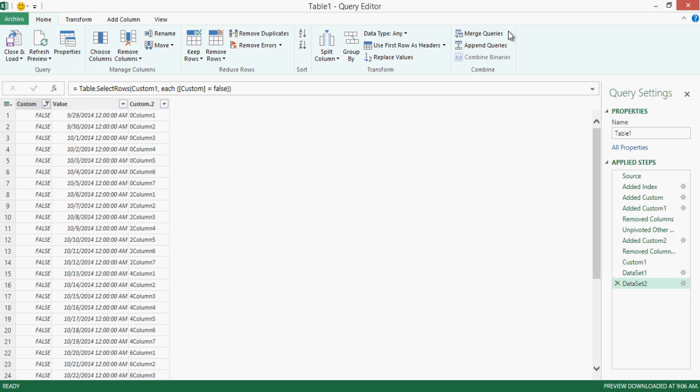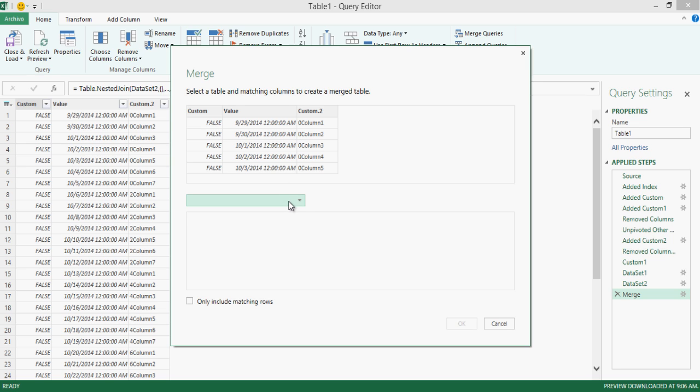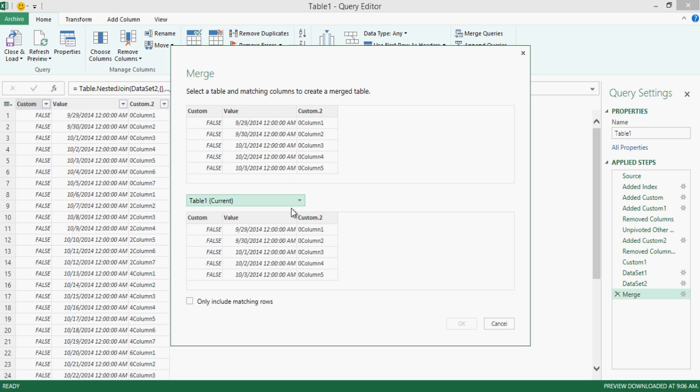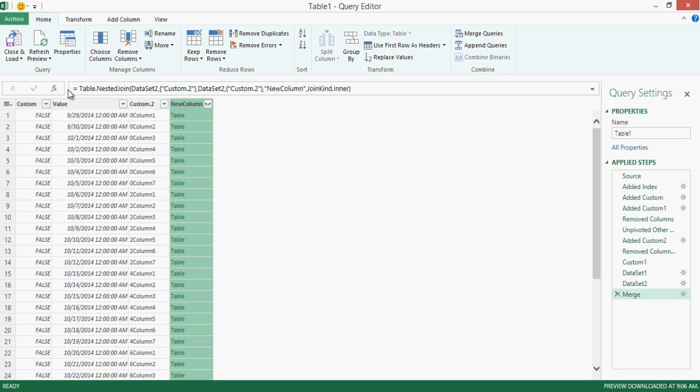So we go to Home, Merge Queries, and we're going to be doing some slight hacking. We're basically going to choose this column to be the one that's going to be acting as the matching rows. Here it says that we're going to be merging the same query with each other, so merging table 1, the current, with the current one. That's just going to be a guide because that's going to give me this formula in here that I'm going to change to actually be how I want it to be.